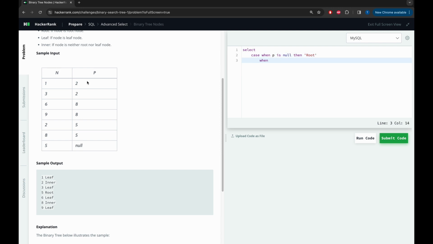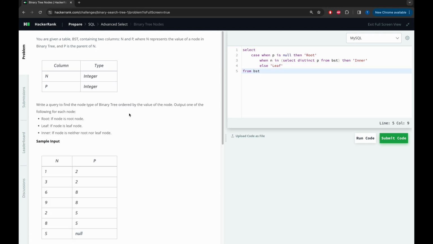And when N is in P, meaning if the nodes are parent, then they are inner nodes. When N in, we're going to select the values in P column. So I'm going to do distinct P from BST, then the type of node is inner, else 1, 3, 6, 9, the values are not null and they are not in P column, else leaf from BST, and we need to order by the value of the node.